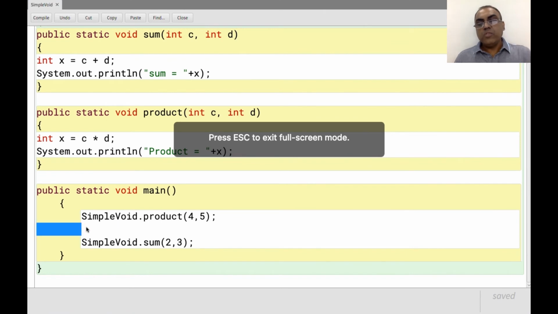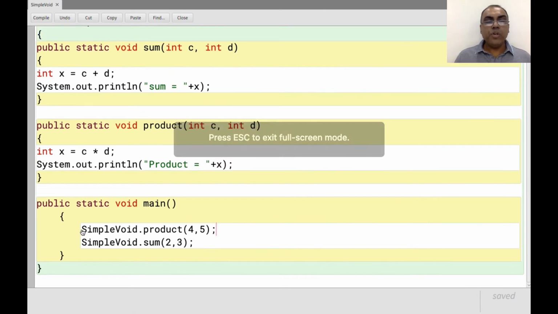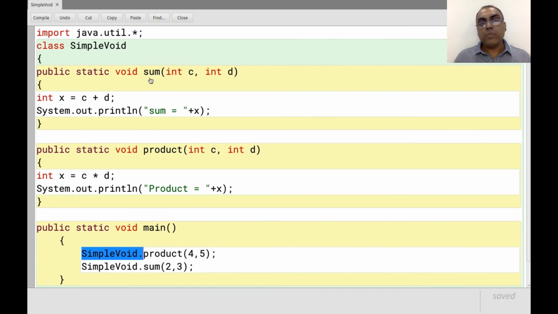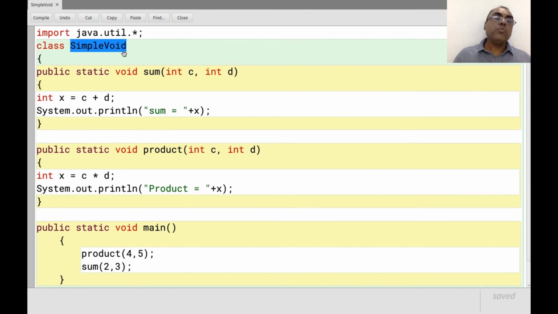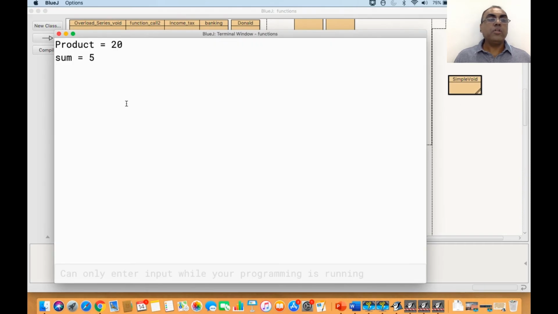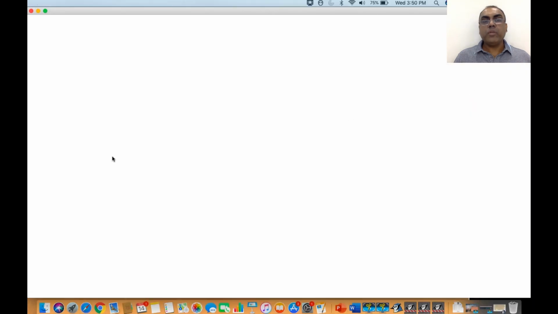But since we are in the same class, I don't need to visit. When you are from another class, you have to make the computer visit the class and then call the function. You're already in simple void, so you can avoid writing this. Without this also it will work, because you are already inside. Only when you are in another program will you have to write simple void dot product. So here it will work without even having those two words, simple void, in both the cases. Then you can also have an input coming from the user.